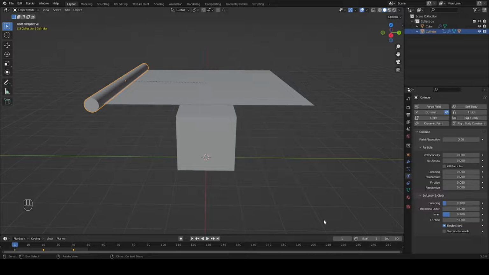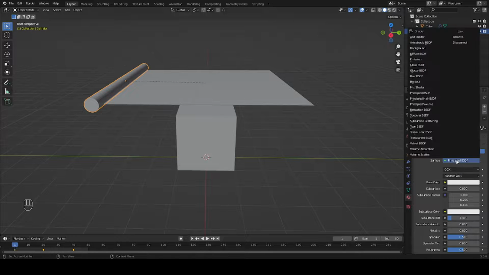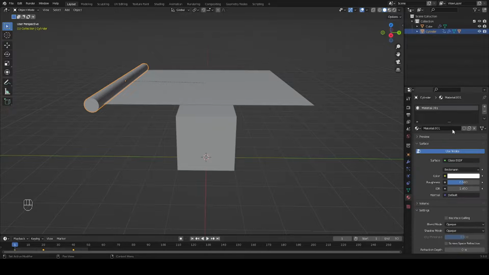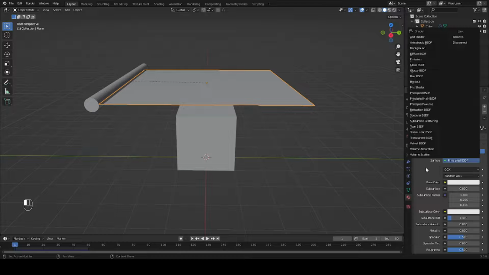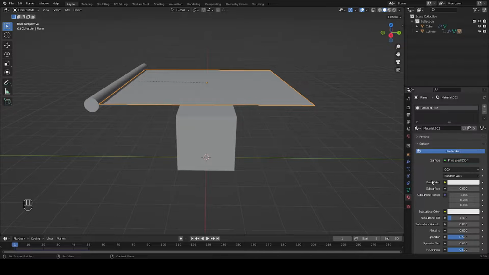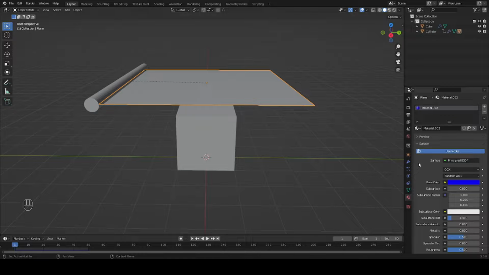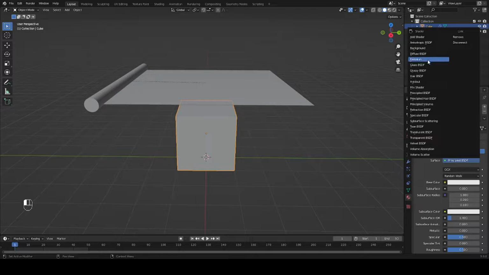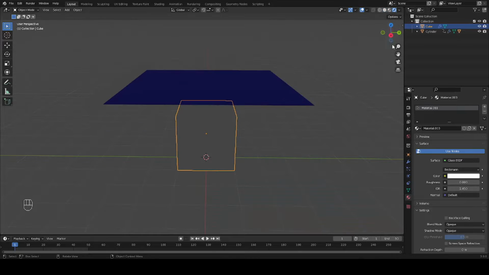We can create some simple materials by clicking on this rod, new material, Glass BSDF, roughness 0. That's pretty much it. Go to cloth. This can be changed to be whatever. It doesn't have to be anything specific. I'm just creating some quick things just to match the other one. Glass BSDF, roughness 0.